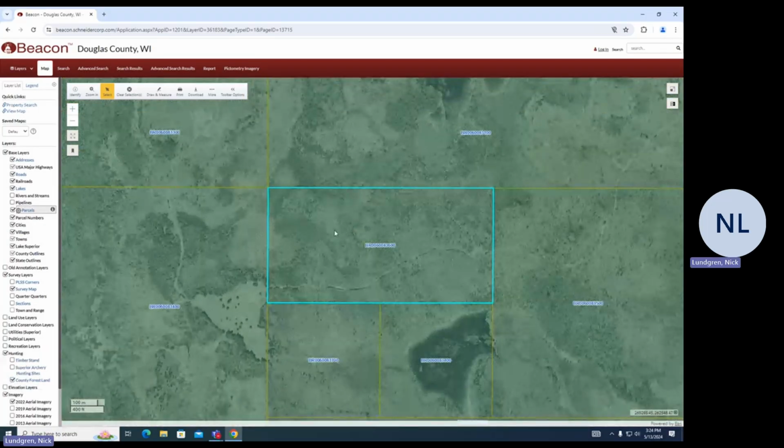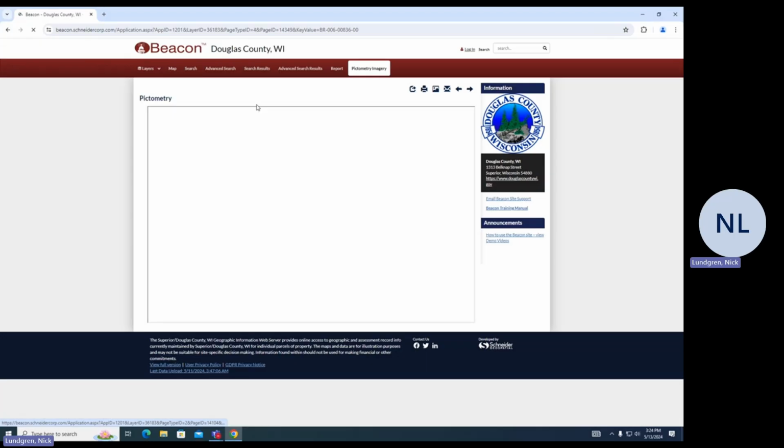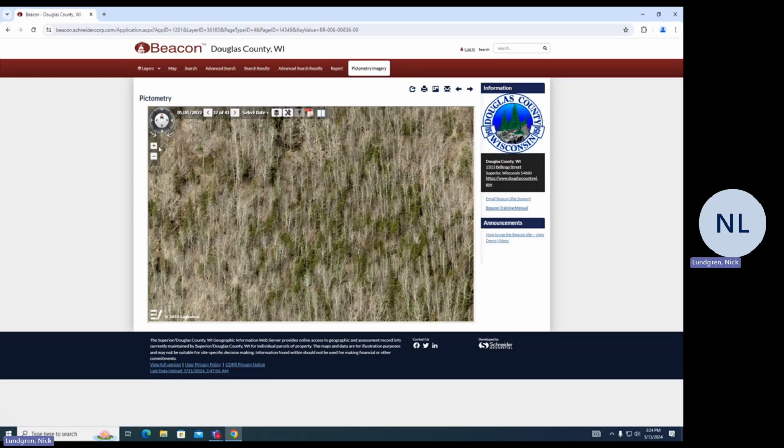A nice feature that is available in Beacon is the pictometry or eagle view part of viewing parcels. So you can reach that by either going to the pictometry imagery tab up here or in the more and then oblique imagery viewer. So if you go to pictometry, what it does is it shows you the oblique image of a parcel. So the difference is most of these pictures that you see within Beacon are taken directly overhead. The oblique imagery is taken at an angle.